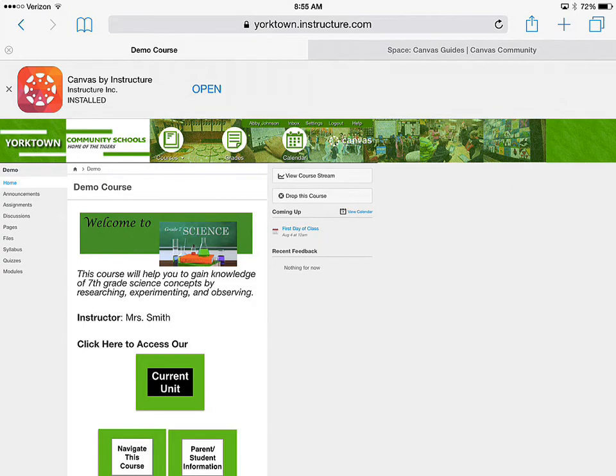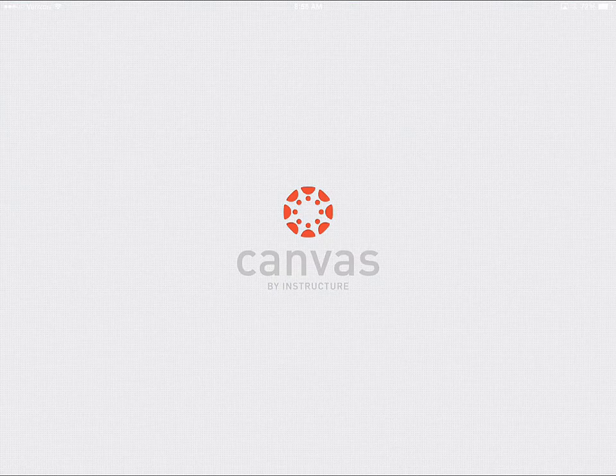I'm going to tell you that with an iPad, you're going to want to do all your communications through the app. I'm going to say that again. With an iPad, you're going to want to do all of your communications through the app. So what I'm going to do is go into the Canvas app. I'm going to show you how each of these communications work.